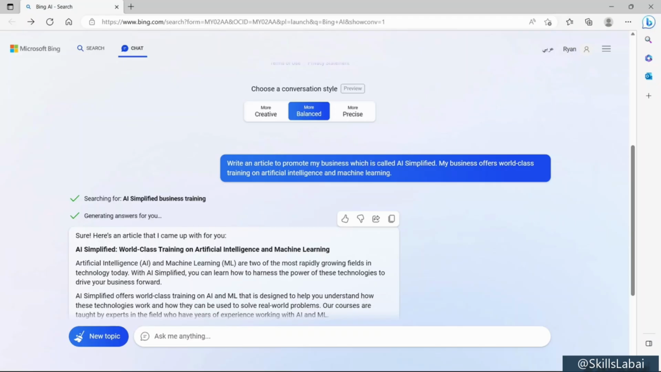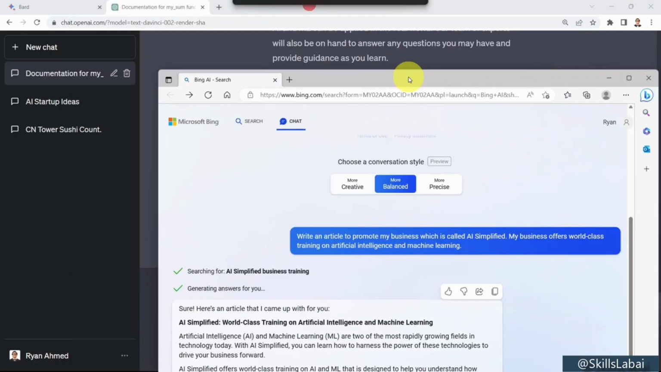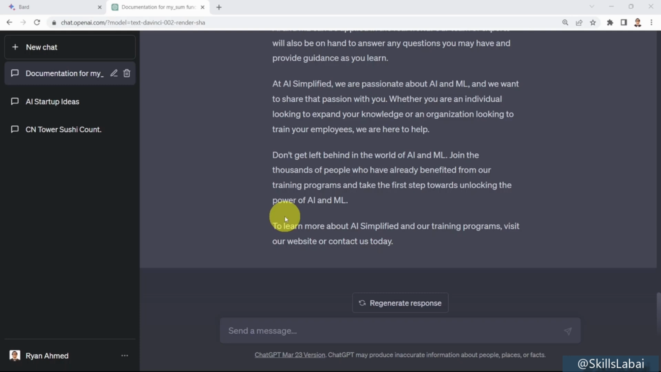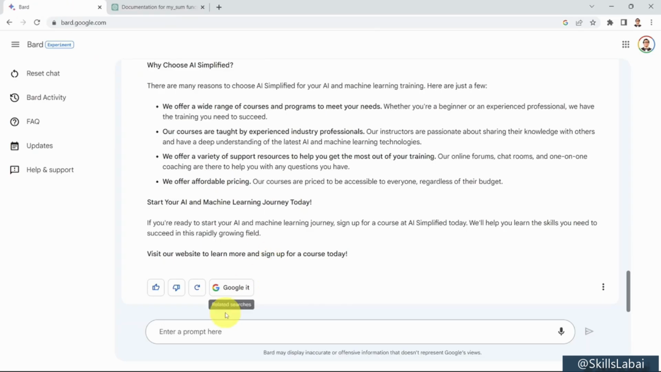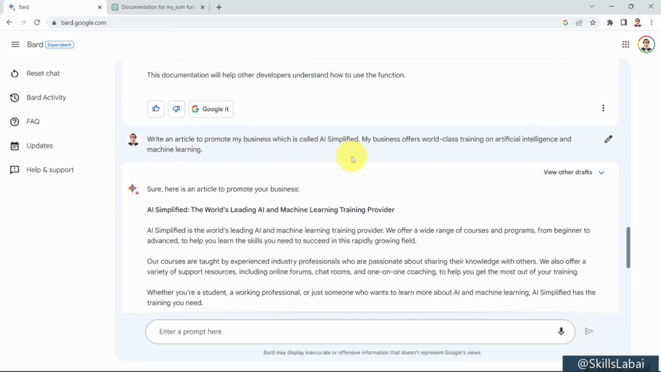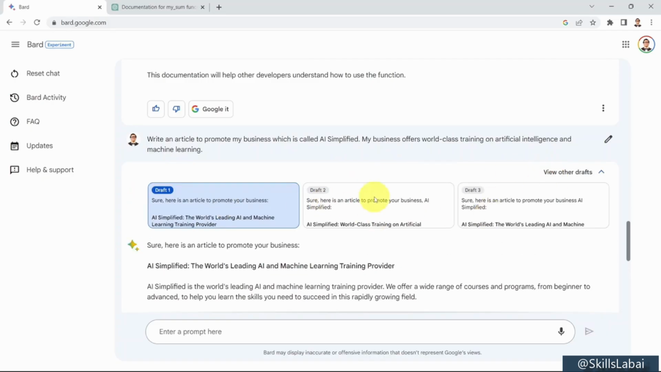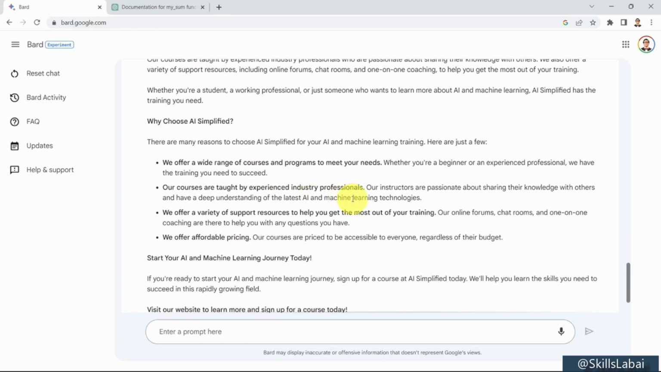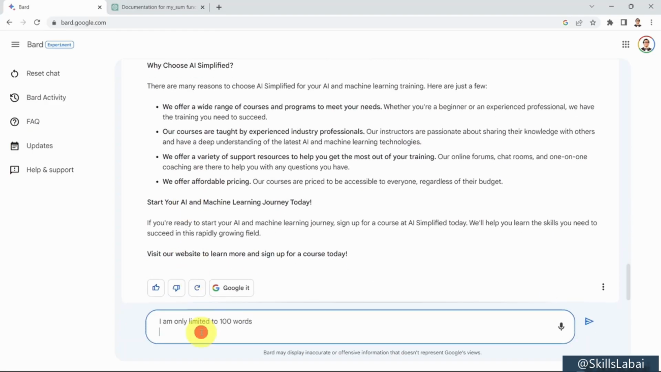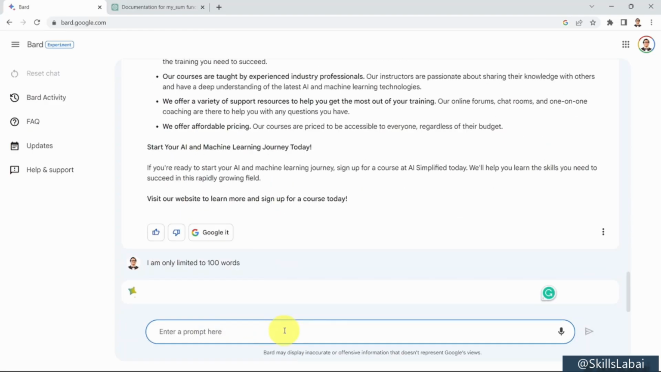So what if I would like, for example, to limit this article to, let's say, 100 words. Let's go ahead and test them out. Basically, what you see is that when it comes to general prompts that don't require a lot of reasoning, the three of them are quite comparable, I would say. One of the amazing features of Google Bard is that you can check multiple drafts. I think this is a cool feature. When it comes to Microsoft Bing, I really like the idea of creative versus balanced versus precise. So let's go ahead and test this out. I'm limiting it to 100 words.